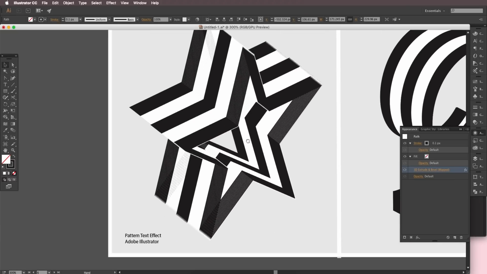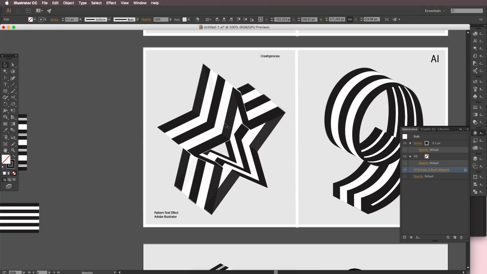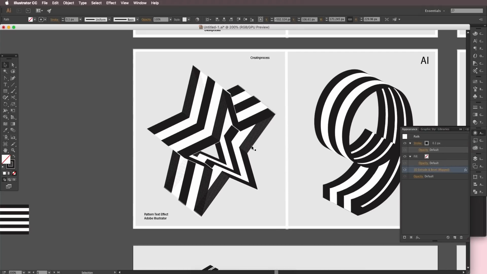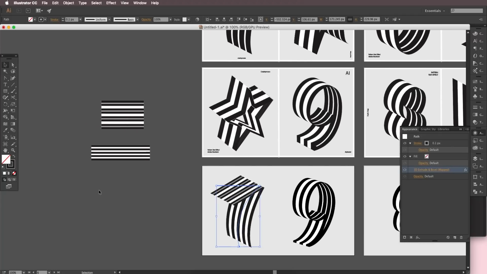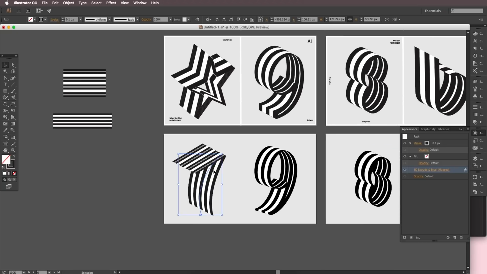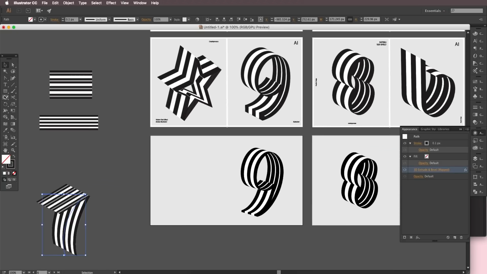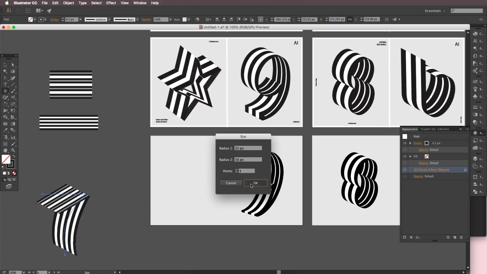Now let's see the second way you can create this, and this one has got some limitations. As you can see, we can't add more than one pattern to your design, so it's a single one and it should be black and white. So let's try to create this. I'll just place this somewhere around here, and I'm going to use the star tool and just click over here, give it 5 and click OK.